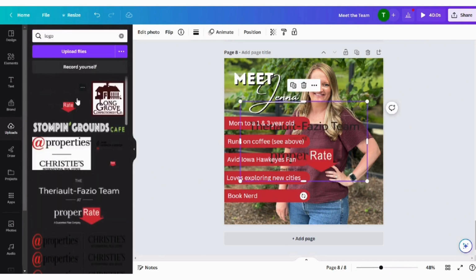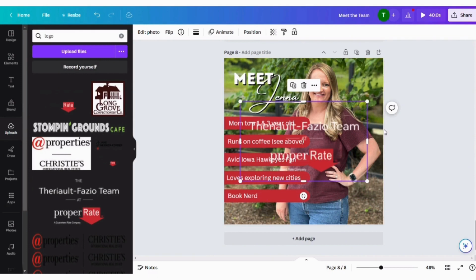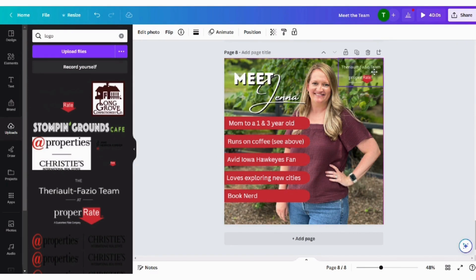So you can actually search for things in your uploads. If you labeled it logo, if you labeled it Theriault-Fazio team, you can search any of those things and it will pull up right away rather than going back and searching. So I'm pulling the white logo just because it stands out more on the background.